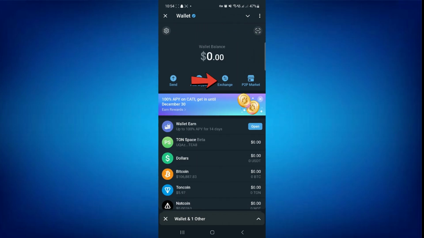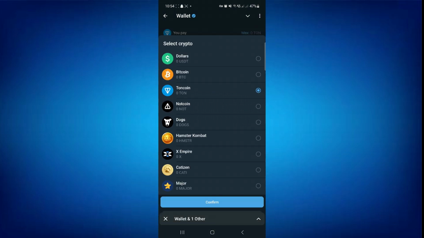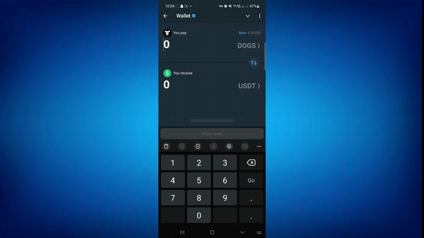Now tap on Exchange here. You need to change ton to dog, so tap on ton and select dogs in the You Receive section. Since we are exchanging dogs for USDT, don't change this. Now enter the amount of dogs here. You can use max if you want to exchange all of them.